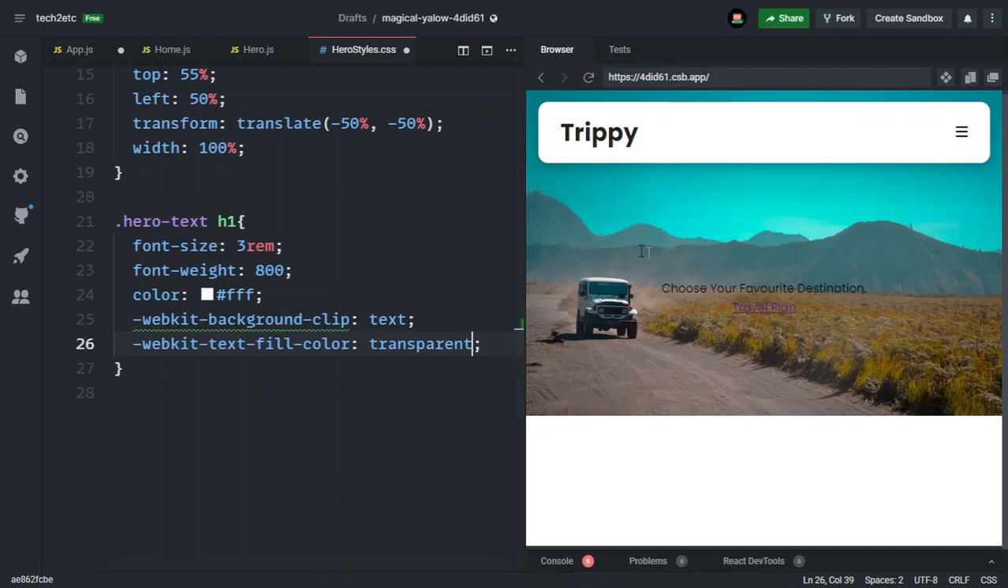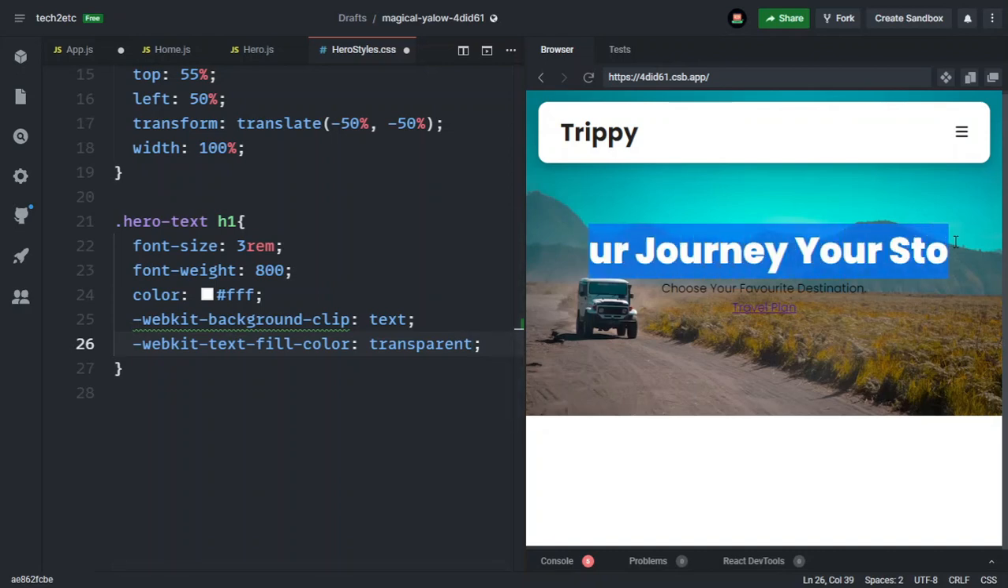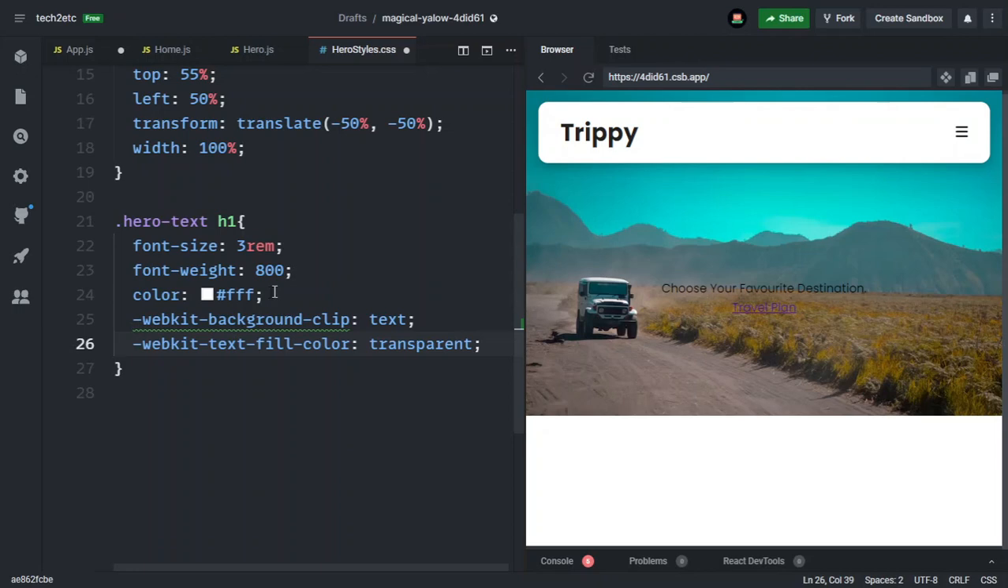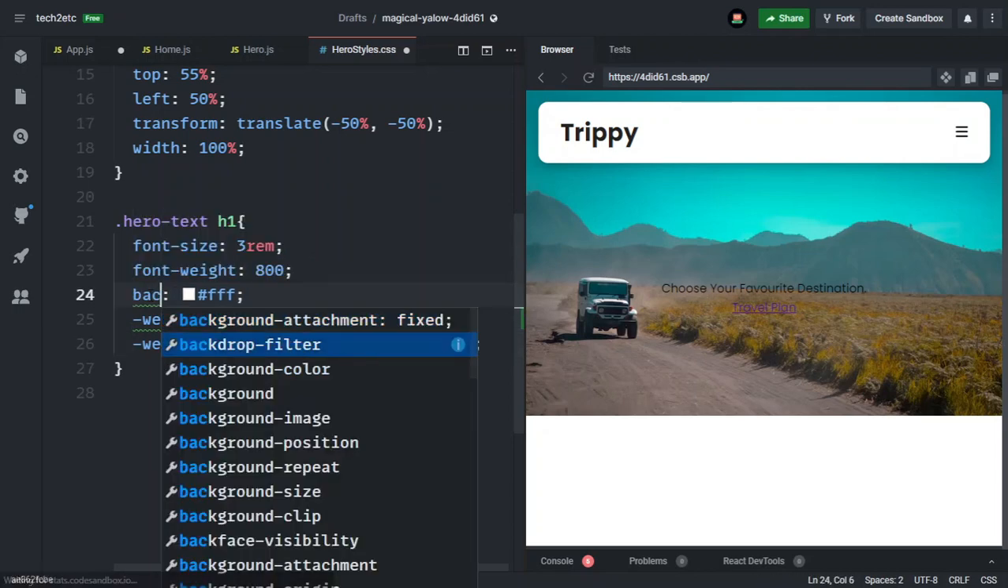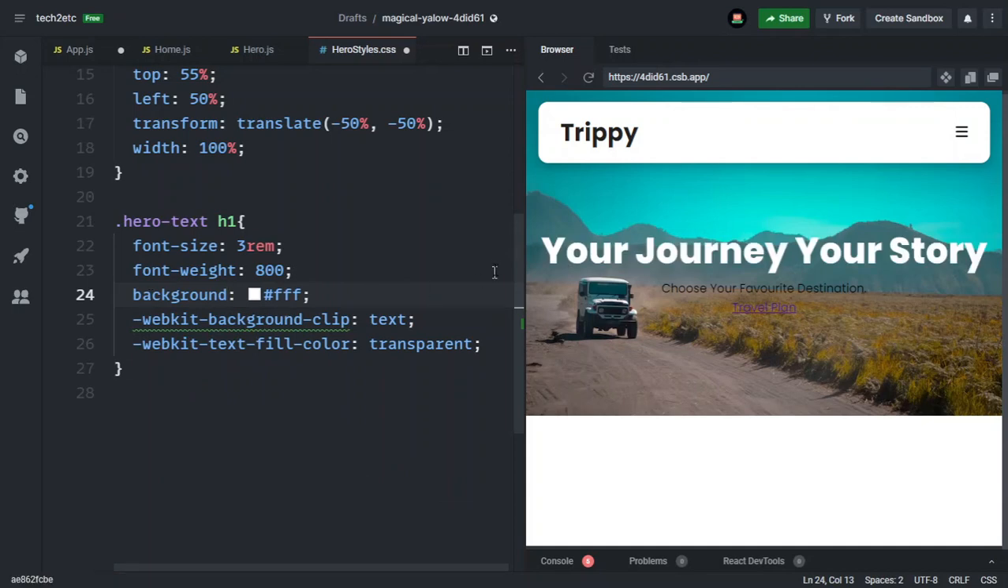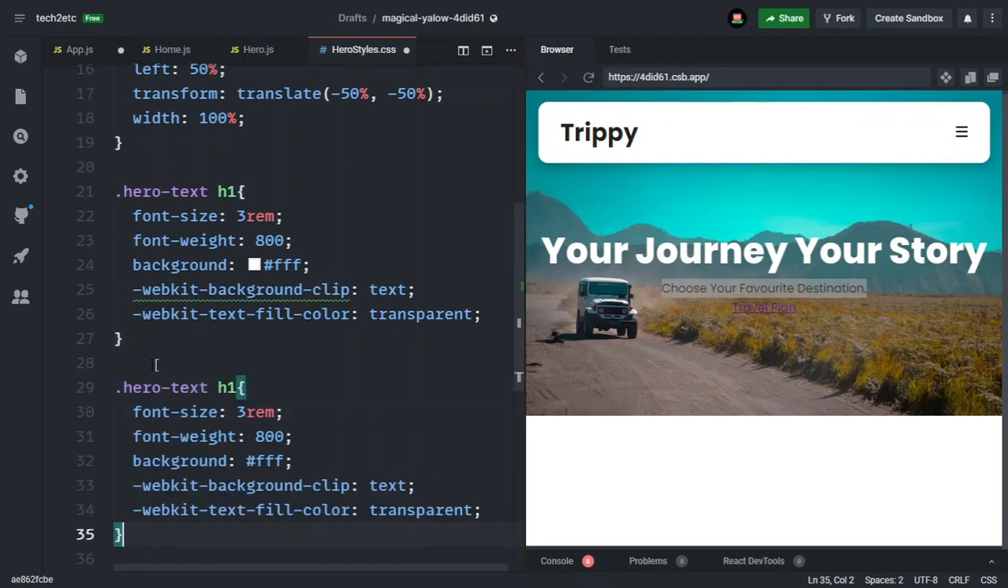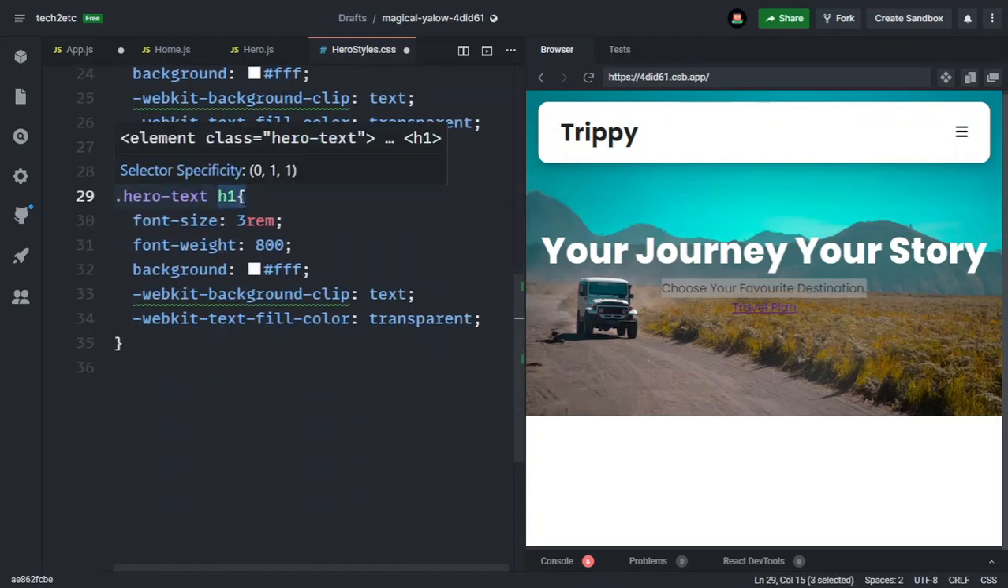Okay, now it is gone, but it is actually here, we just cannot see it because here it will not be color, it will be background. That's it. Now here you can see that we have our heading back. Okay, after all this, we have to style this text. So for styling it, copy this one, then paste it here, then target our paragraph.